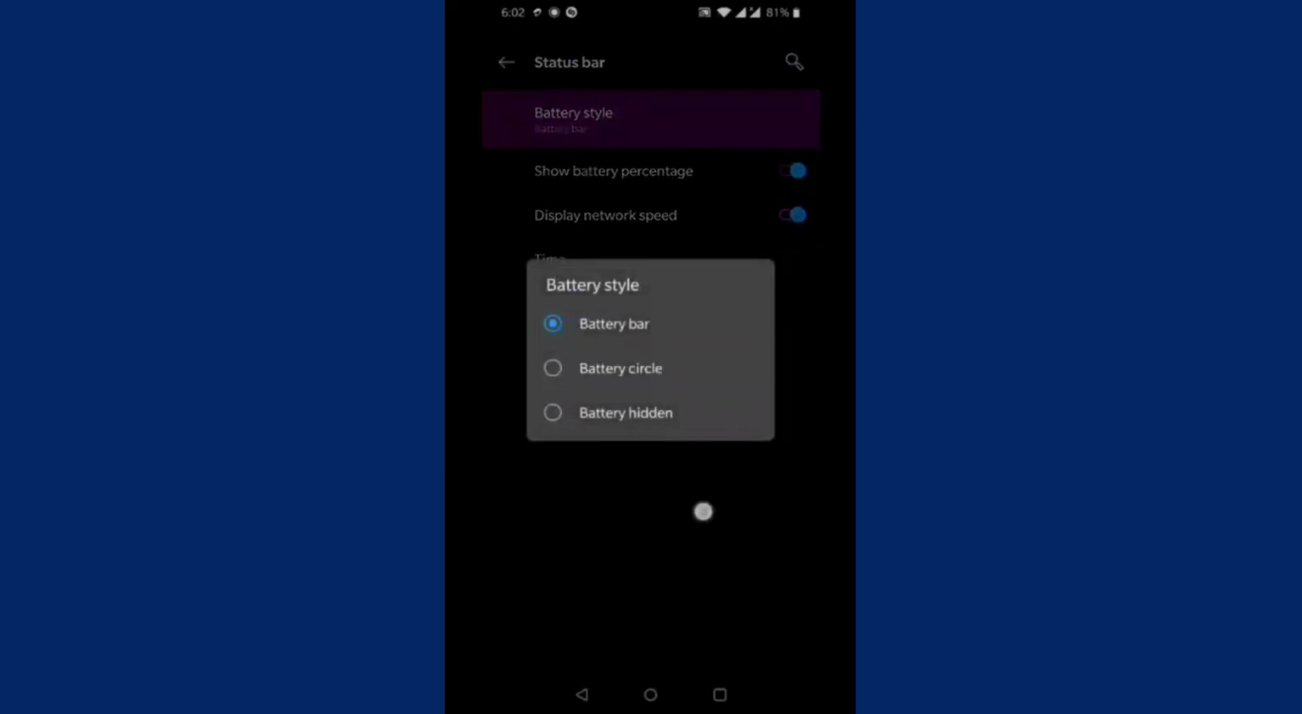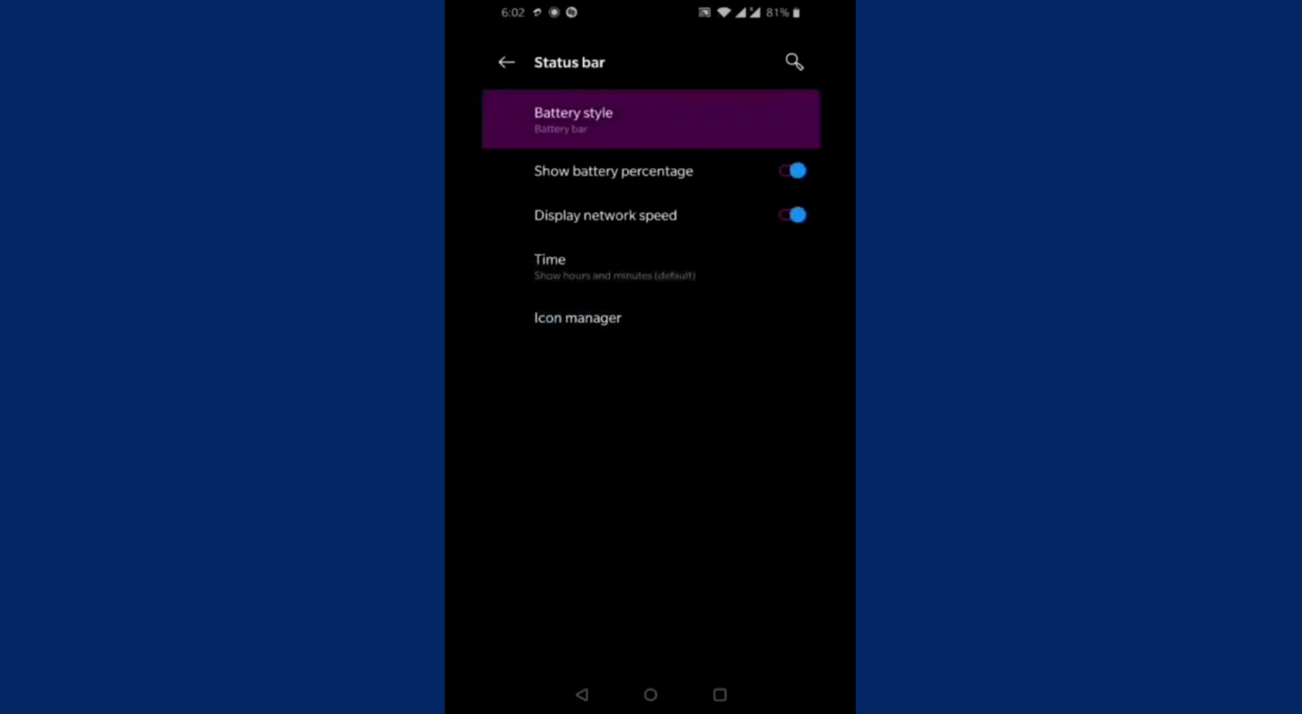Next, toggle the Show Battery Percentage option to the on position. This action will enable the display of the exact battery percentage in your status bar. The change should take effect immediately, allowing you to monitor your battery usage more accurately.